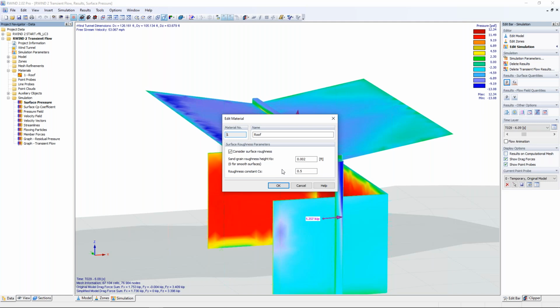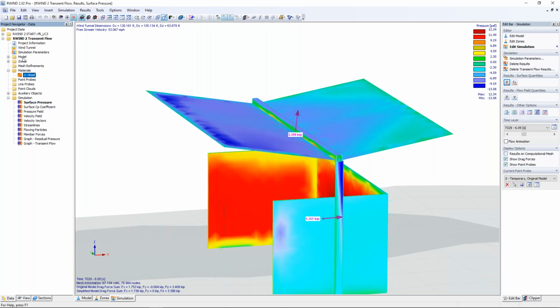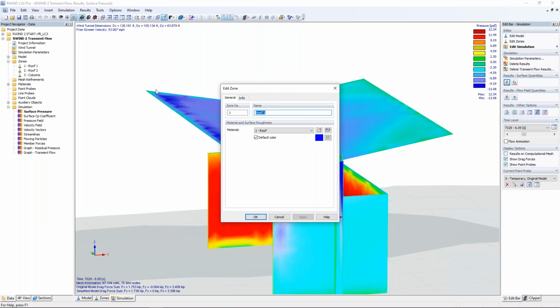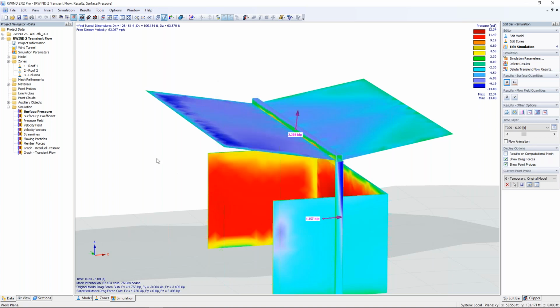Once we've created however many materials we'd like, we can assign the material back under the zones. Notice if I double click zone number 1 here, I've assigned the material roof. Zone number 2 for the right side of the roof, I've also assigned that same material, but my columns, if I double click on this zone, have no material assigned. So we can create multiple materials and assign them to multiple zones to apply different roughness constants in order to affect the wind simulation. That's also possible here within this project navigator.